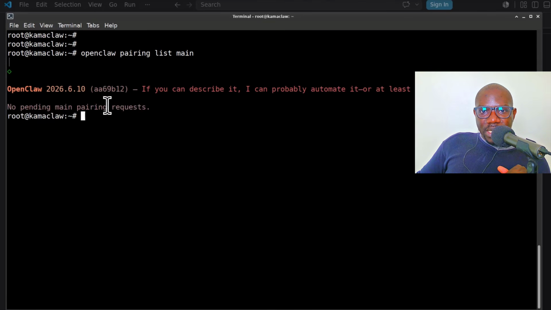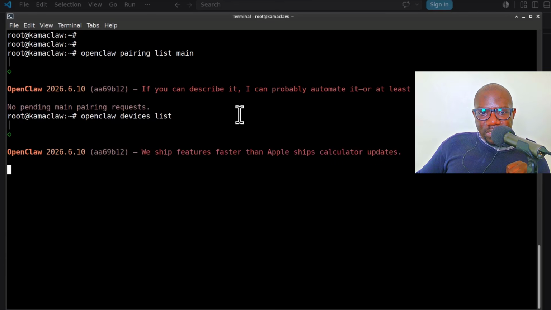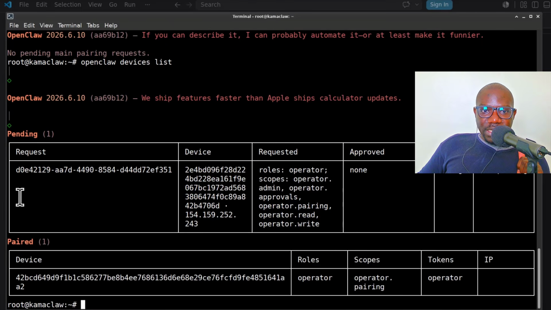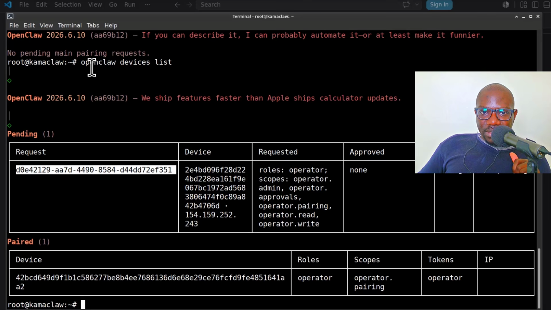No pending main pairing lists. Let's do Openclaw devices list. It's telling me clearly there's one pending device with the Openclaw CLI.